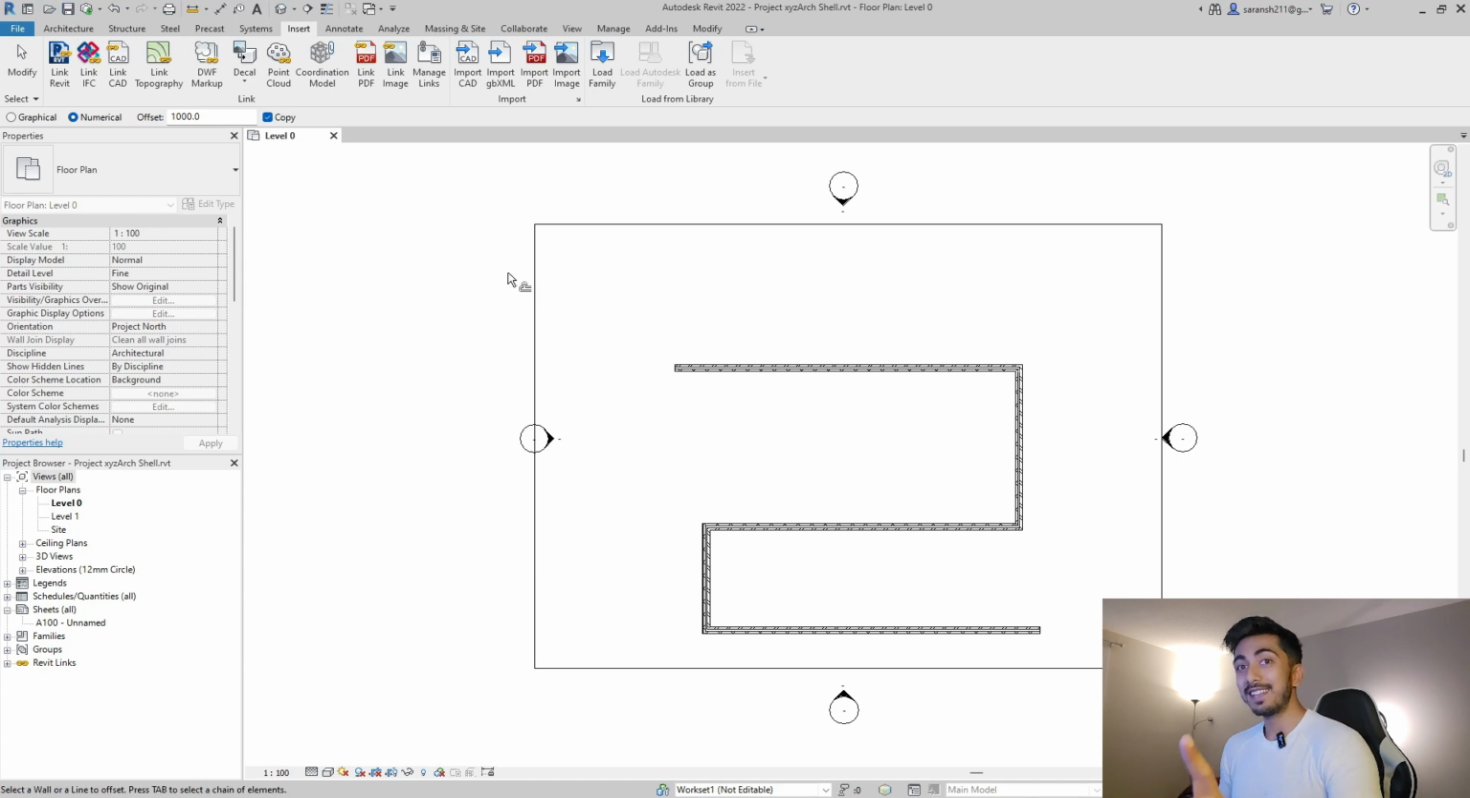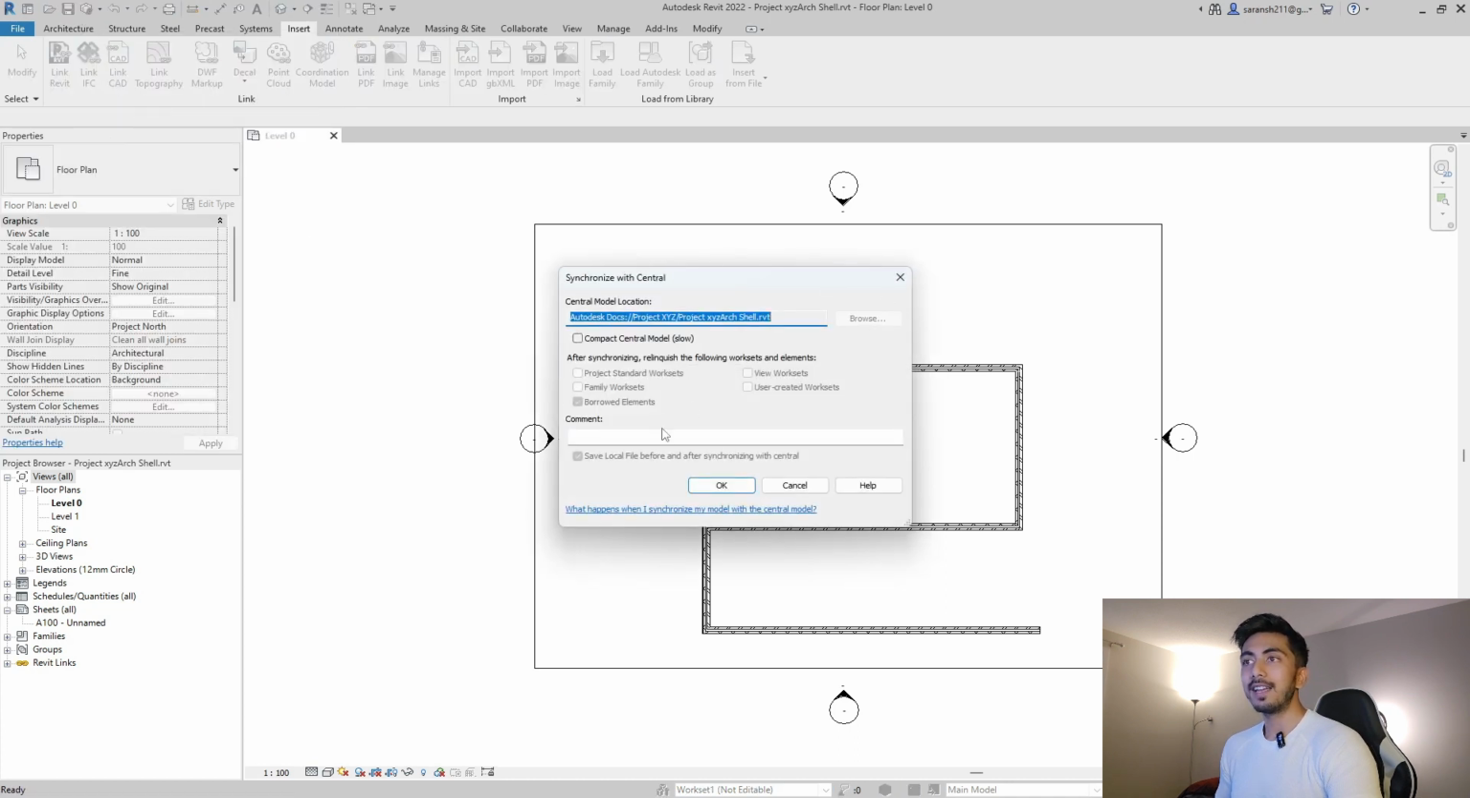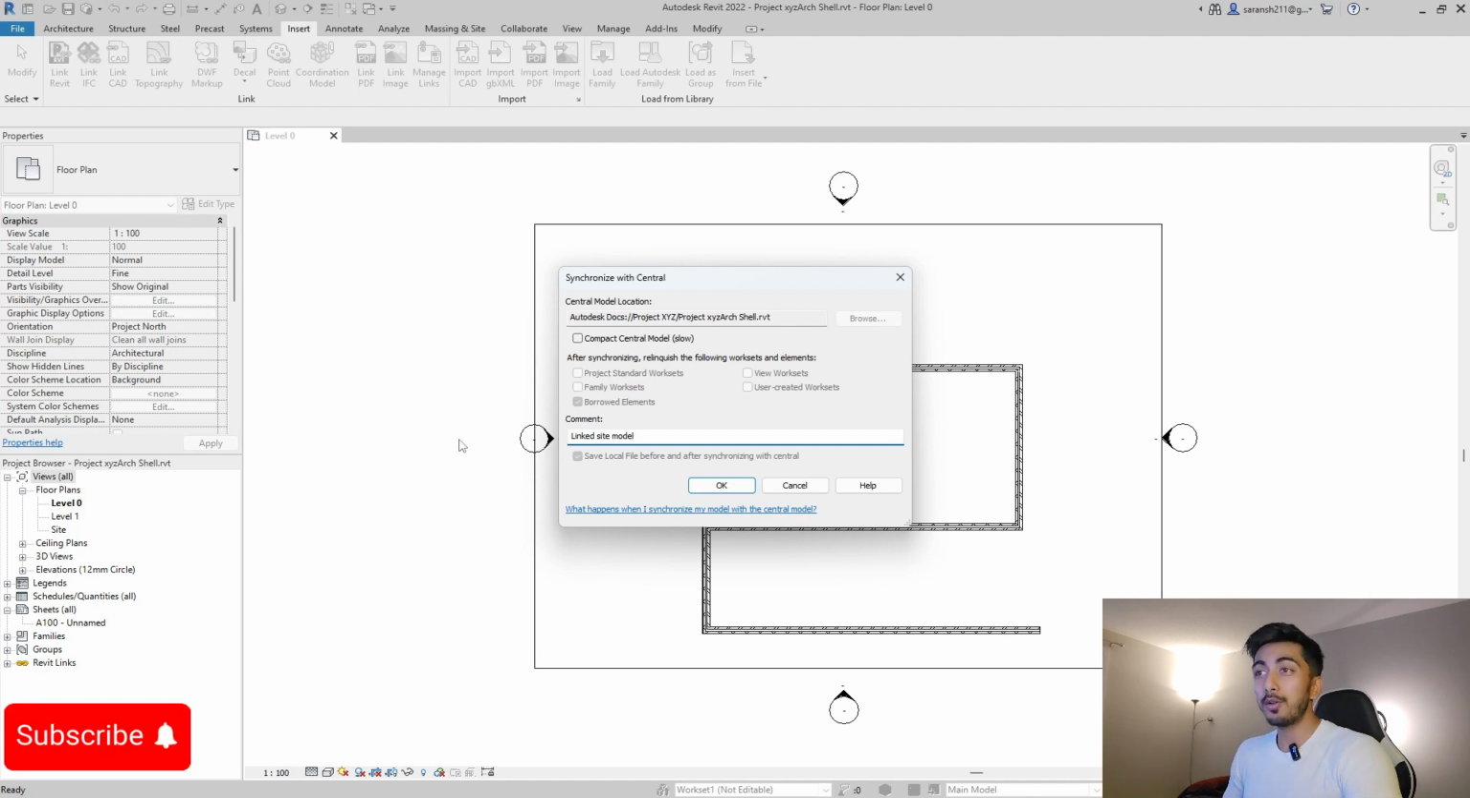Again, this is saved locally. If you click on just save, here you have to now click on synchronize, and then you can write a comment, linked site model. This is good for everyone to write this comment, because whenever you have to restore your model, you will find it very useful because you will know exactly when you have saved that.